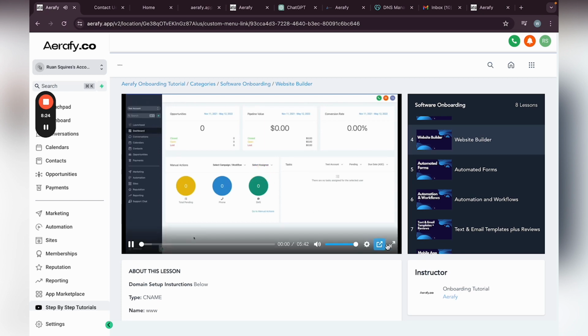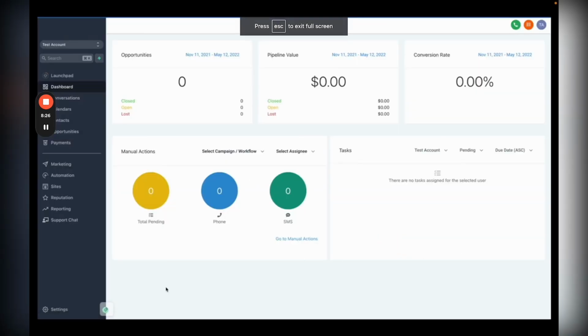Hey guys, in this video, we're going to be discussing websites. Now, we fully understand that websites are one of the most attractive features of this entire software. And when you see how stunning our website templates are and how simple they are to maneuver, you will be so excited to get your website up and running.